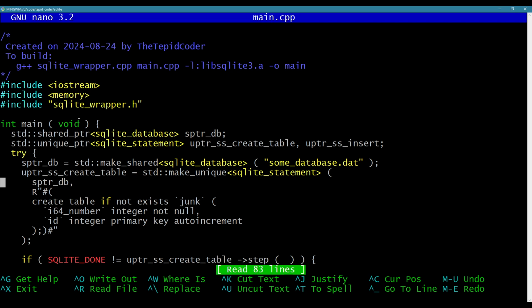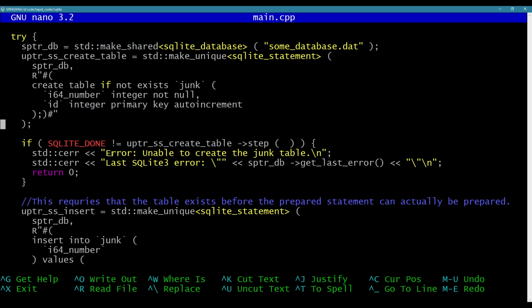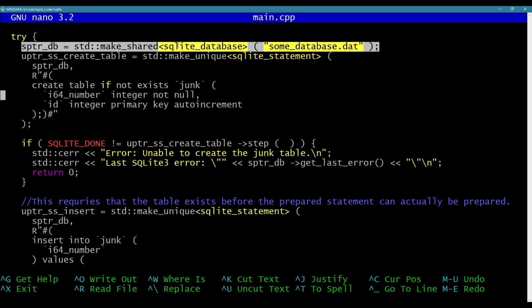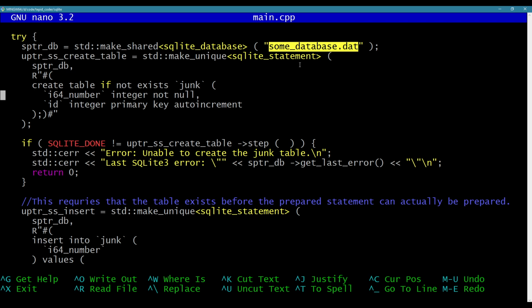Or maybe you're reading from a file and parsing something, and there's a syntax error inside of what you're parsing, and you can't parse it properly. So rather than inserting some bad data or incomplete data, you decide to just roll back the transaction and not alter the database at all. So that's what this is for. In this example, I'm going to create a shared pointer to a new SQLite database class that loads from this file, somedatabase.dat, in the same folder.